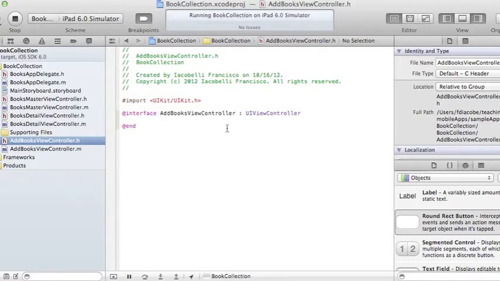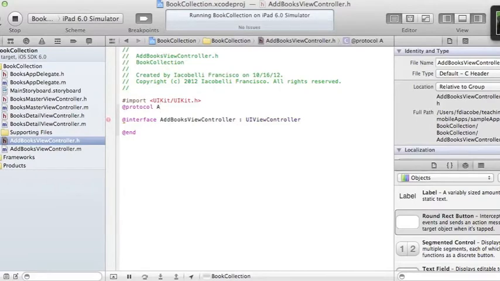What I'm going to say here is whoever wants to control me will need to implement a couple of methods. And I do that by creating a protocol. So I'll declare the protocol, and this is how this is done. Usually it's the name of the class and then protocol at the end. So add books view controller, and then, not the word protocol, but the word delegate I will put, because the pattern we're going to use for this is the delegate pattern. So I'm going to add a protocol called add books view controller delegate.